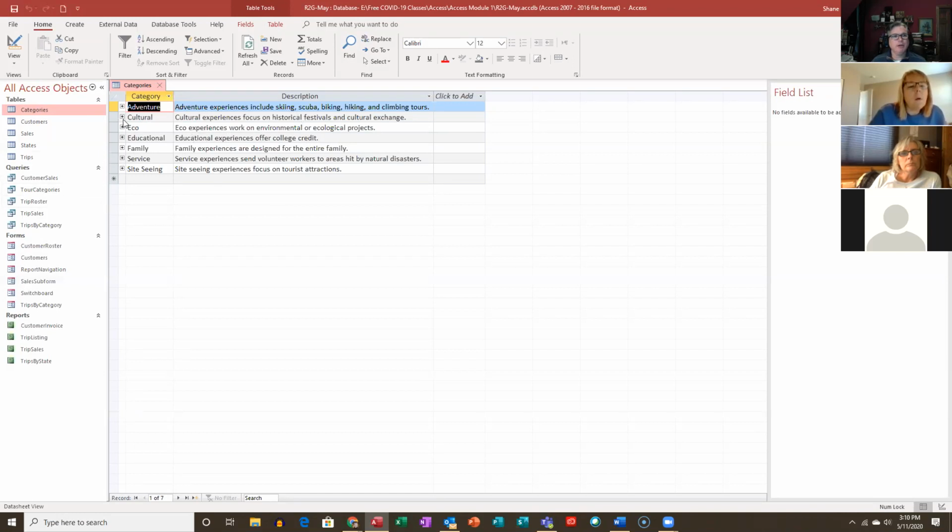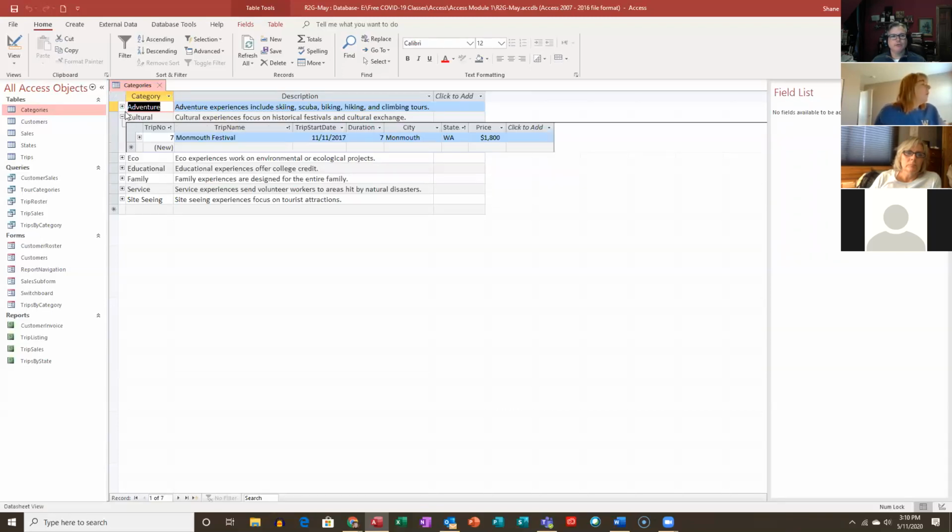But the key here is to look right over here. You can see that we've got this plus sign. And I'll come back to that in a minute. But the plus sign indicates that we have this table related to another one based on this field. And so if we click on this, it's going to open up what's called a subdatasheet. And the subdatasheet is going to have information that we've related to these. So I'm going to close this again for a second.